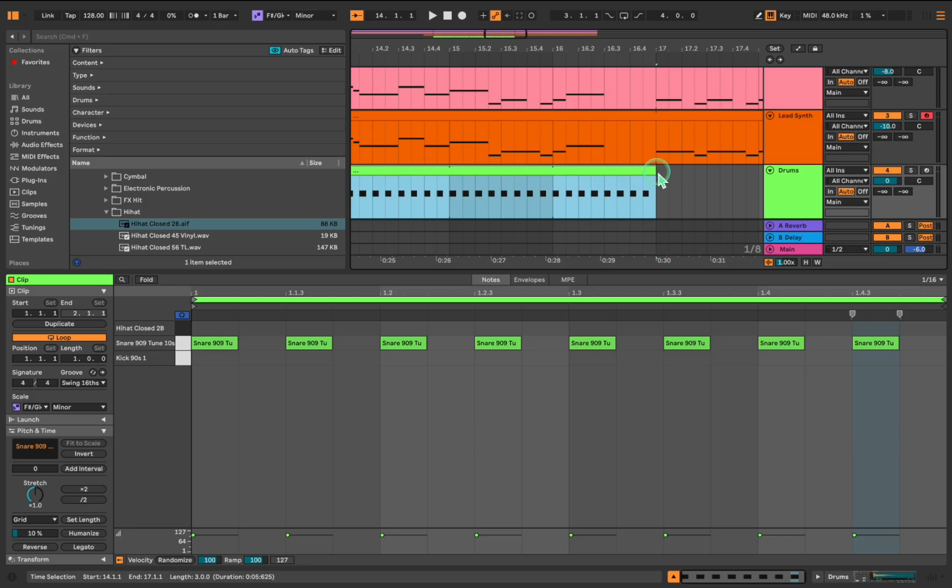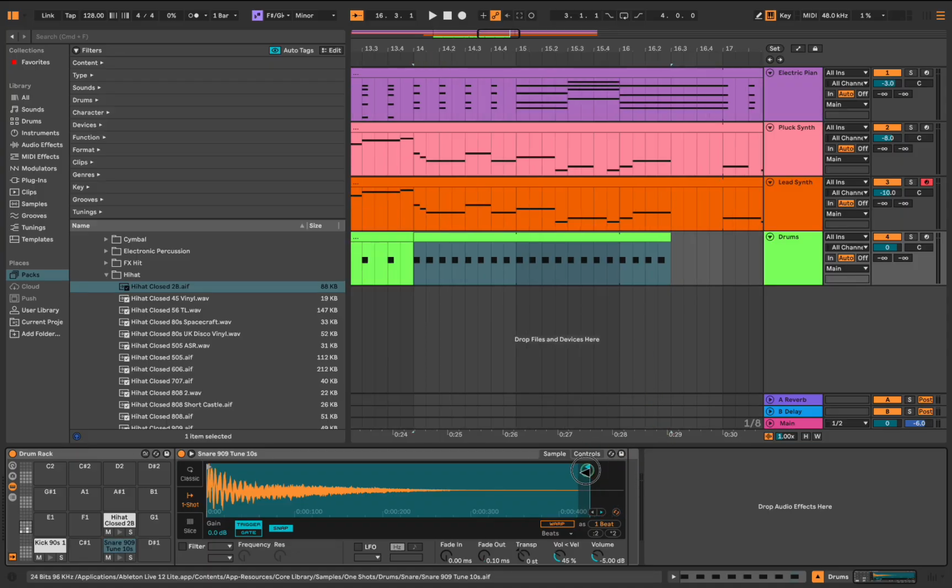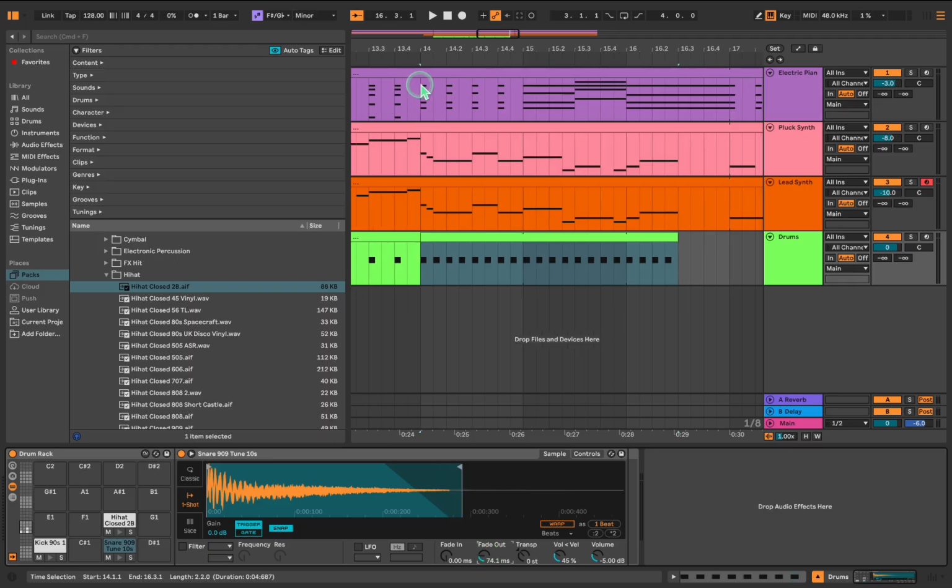We'll then shorten this snare to end at bar 16.3. Next, click on drums and we're going to shorten our snare clip. So what we'll do is we'll just drag this and shorten it. Then we'll add a fade out to soften it. Let's have a listen.